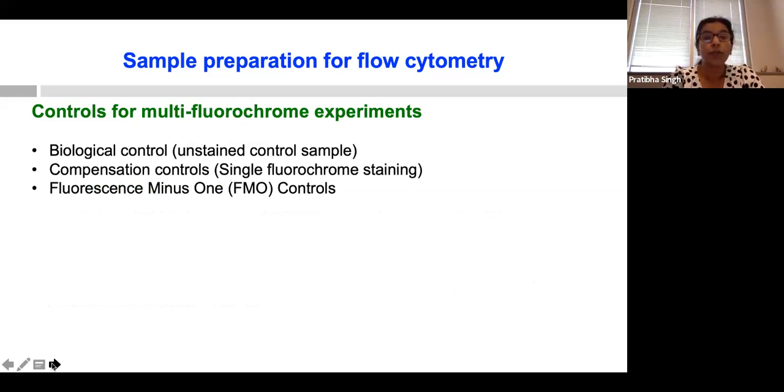For flow cytometry data analysis, we need different types of controls, and these are the 3 most important controls that we should use when we are doing flow cytometry data acquisition. The biological controls are the same cell type that we are staining for different biomarkers. So if you are doing bone marrow cells, you should have unstained bone marrow cells as your biological control.